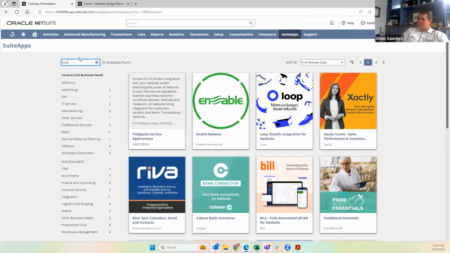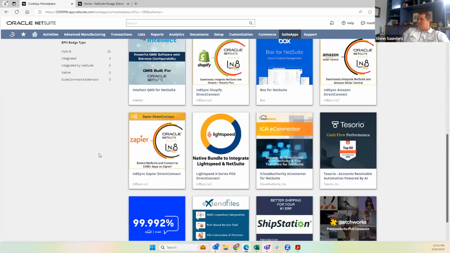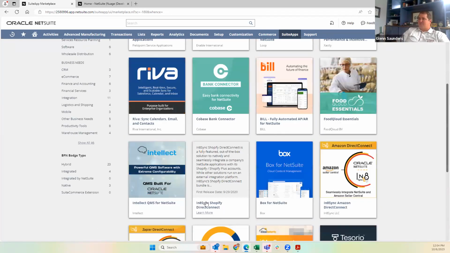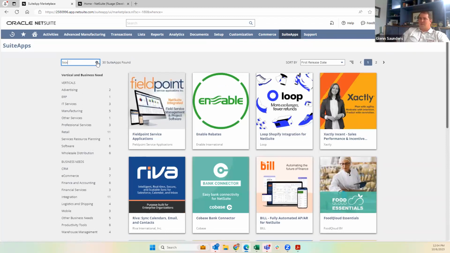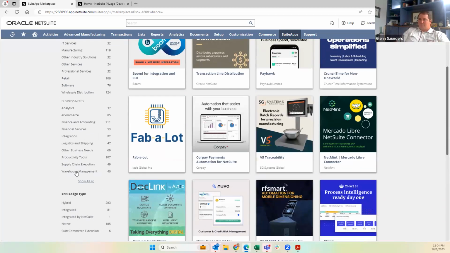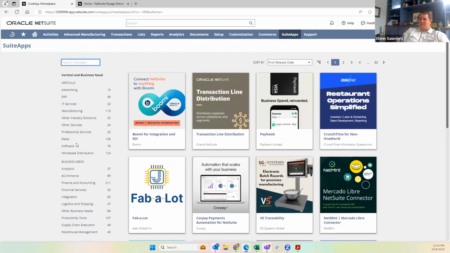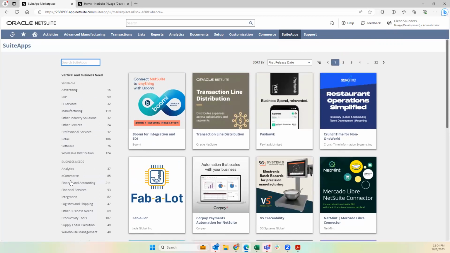All right, why is that not showing? This is basically the app store for NetSuite. What the heck is going on? That like always shows first. If you type in Box again, it was in the third row.